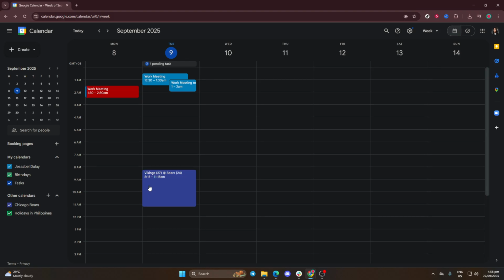This simple addition means you can now access your team's schedule directly on your phone or desktop calendar alongside your other important events and reminders. It's a neat and convenient way to make sure you're never missing out on the action.